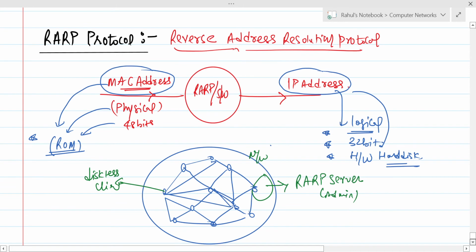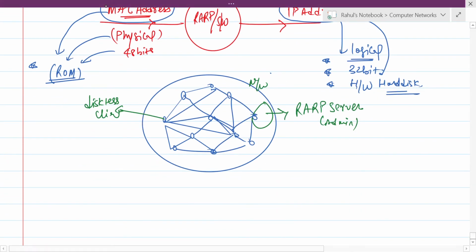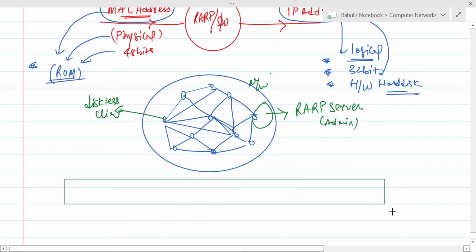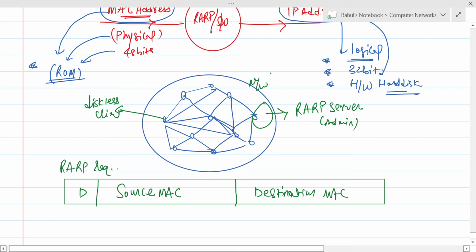Now, the general form of a RARP packet will be like this, where we have the data, and after the data we have the source MAC address, as well as the destination MAC address. Getting it? So it is called a RARP request packet. A RARP request packet will have data, source MAC address, and destination MAC address. Now what will happen is that this destination MAC address will be a broadcast address, so it will be broadcast into the network.